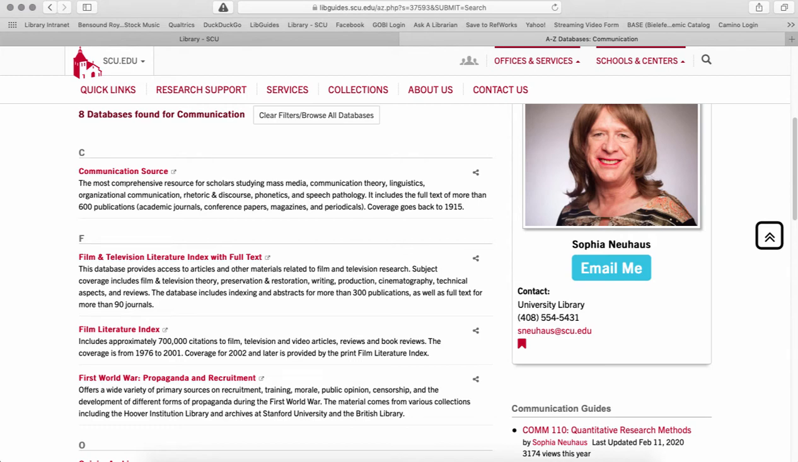That's the kind of thing you want to look for. Often the title of the database actually reflects the contents generally. So communication source it is. I've chosen my database. So I'll click on that.